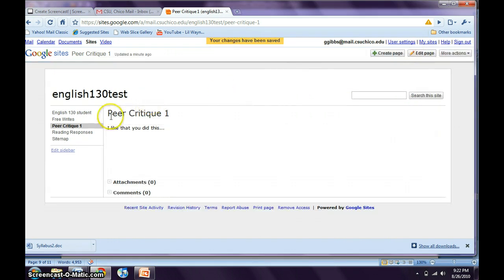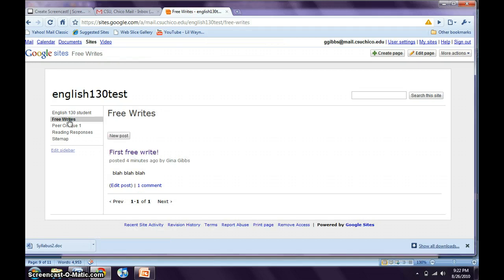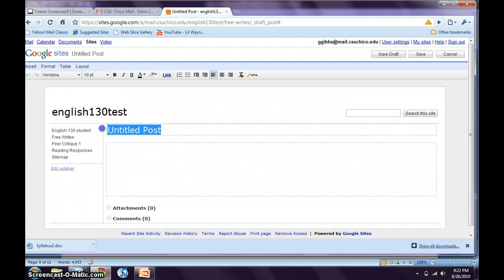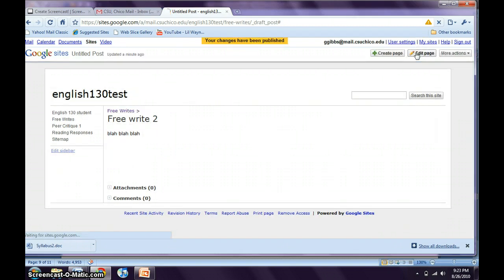So see, the cool thing about this is the peer critiques, you can see how the peer critique made on a web page is different from the free write that's made on an announcement, because every time you make a new free write post, they just add on like a blog. I don't know if you've ever read a blog, but it's just like one free write to save, not save draft.